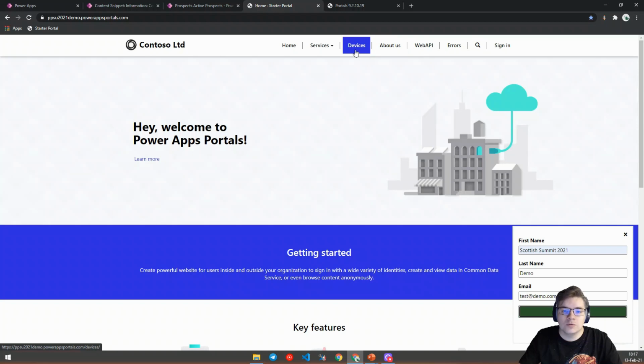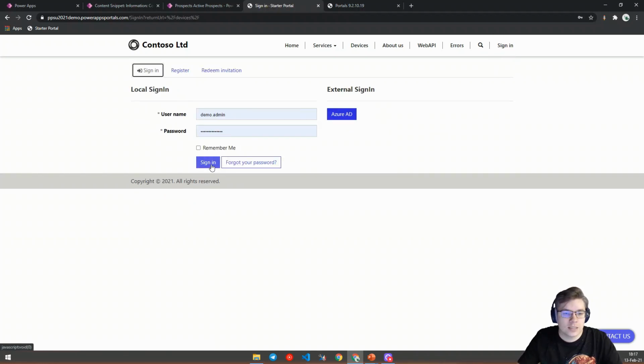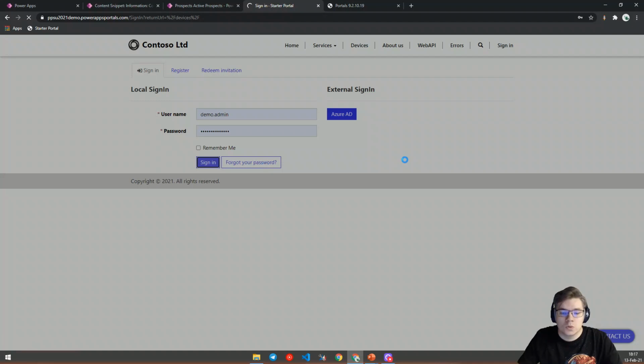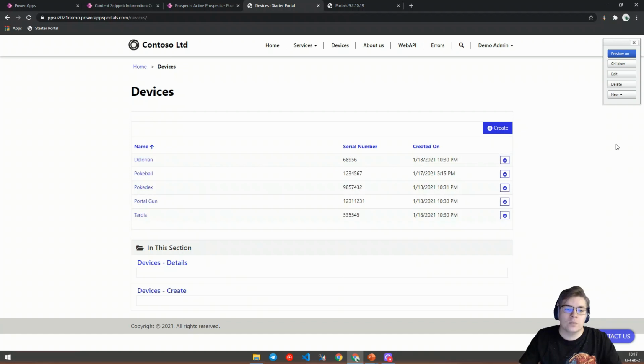Okay, let's move to another example. Oh yeah, I need to sign in for the next example, because security is important. Okay, so it's pretty common to show some lists of data on your portal and websites in general. In this example, we are showing just a list of devices: DeLorean, Pokeball, Pokédex, Portal Gun, TARDIS, etc. So pretty useful items, huh?